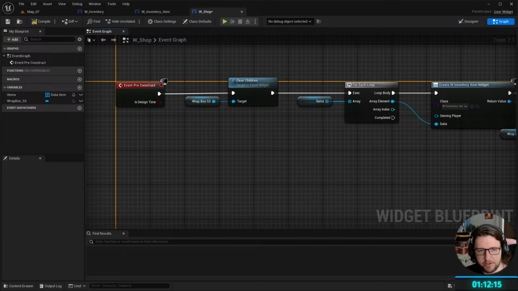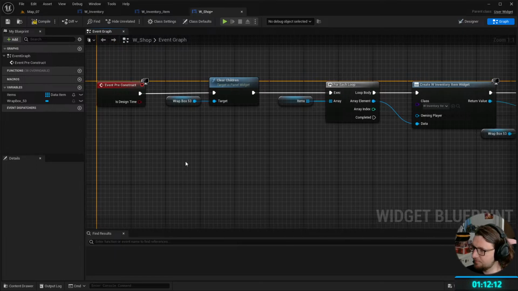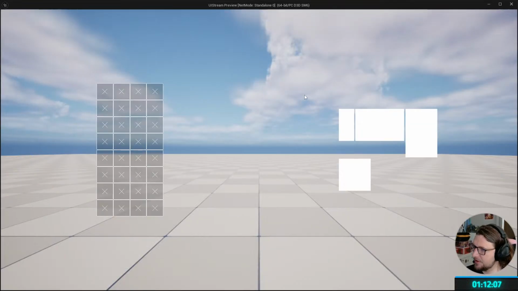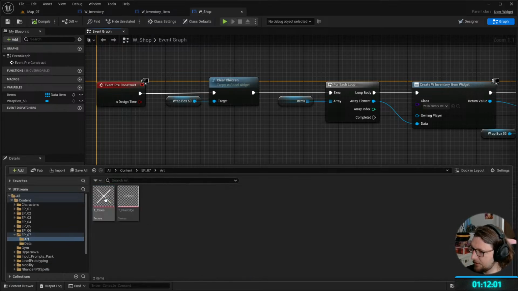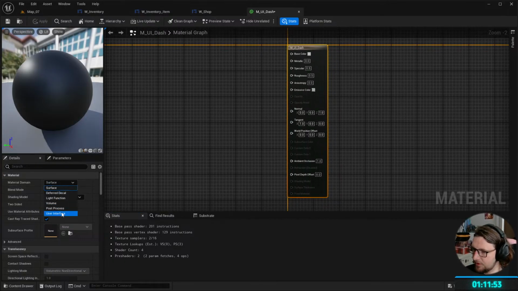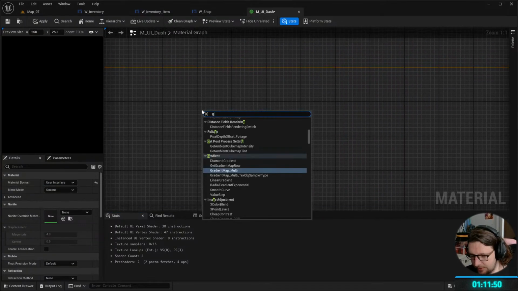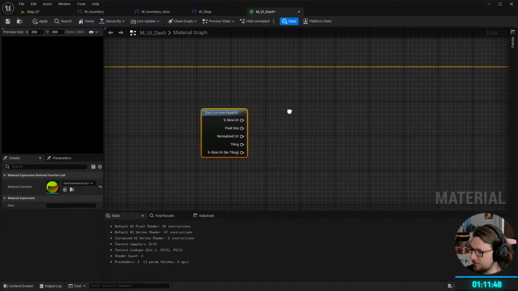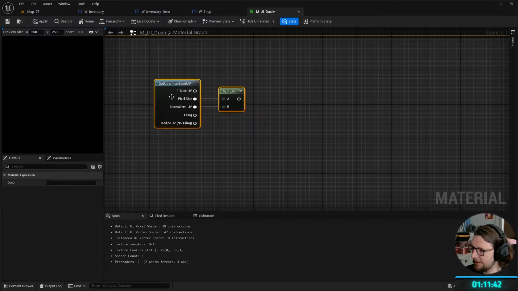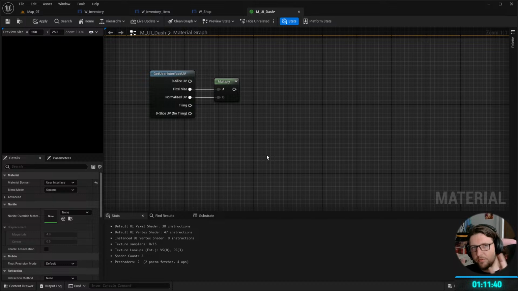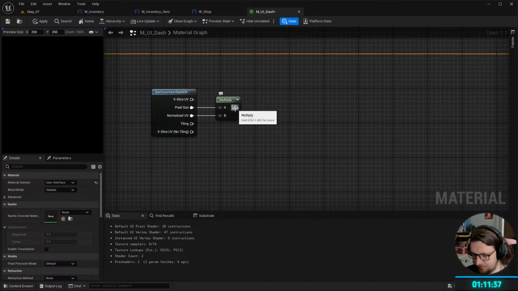So now I'm gonna create a quick material for these items, just to give us a representation and not look like big white boxes. So in our art folder, let's go new material, MUI, just call it dash. Turn this into a user interface. I'm going to get the user interface UVs. If I multiply the pixel size by the normalized UVs, I get a UV that's in screen space relative, almost like a world aligned UVs.